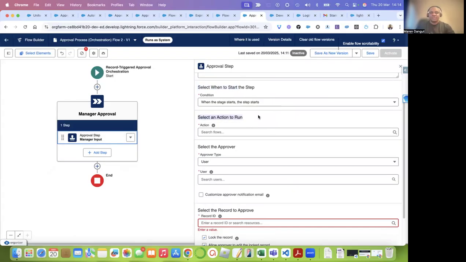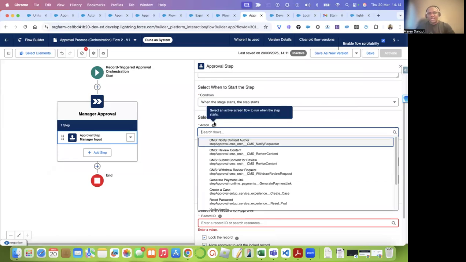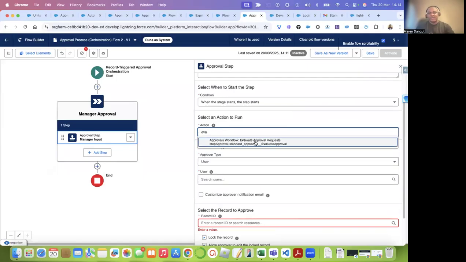So the most interesting part is this one, the action. The action is to select what will happen at this step. In our case, we're going to control this action by another flow. And this flow is going to be maybe a screen flow. So what we're going to do is look for a flow. I have a flow here that is a Salesforce template flow that has been created. I just call it approval workflow evaluation approval request.